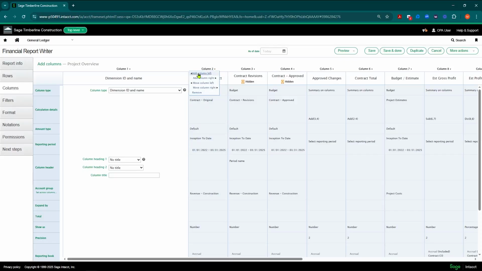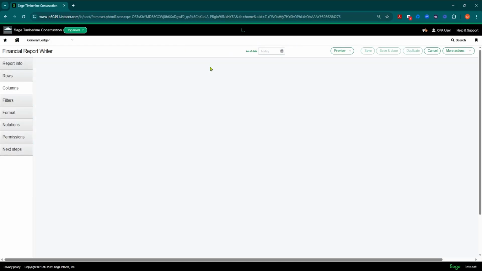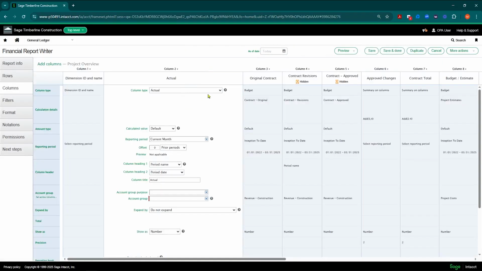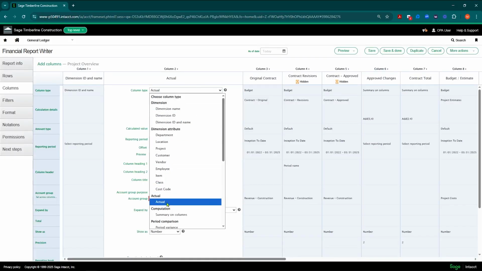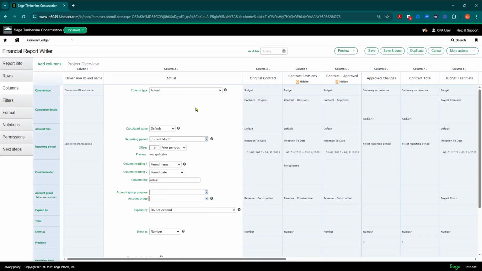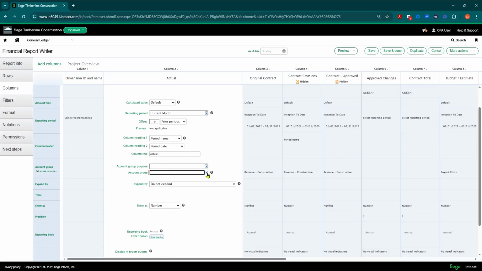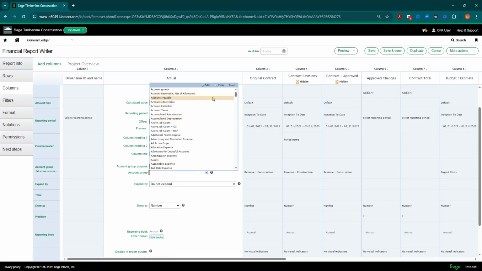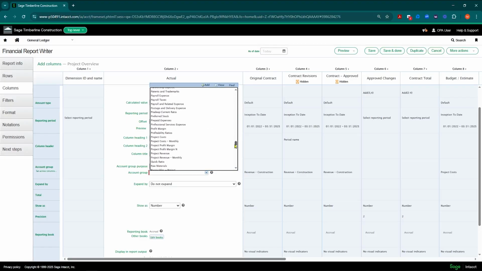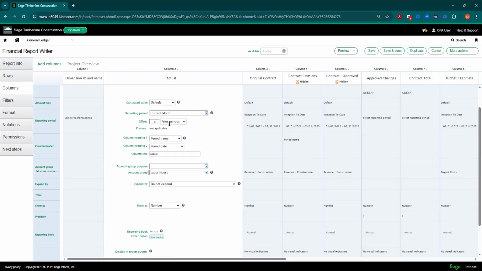So I'm going to come here and add a column to the left. And I'll say OK here to the warnings. And now what I'm going to do is my column is still going to be actual, but I can make it based on an account group. So what I would do is add an account group, and I believe I already did here, but I'm going to show you it, called labor hours. Call it whatever you want. Let me see here. You've got to know your alphabet. Here's one called labor hours.